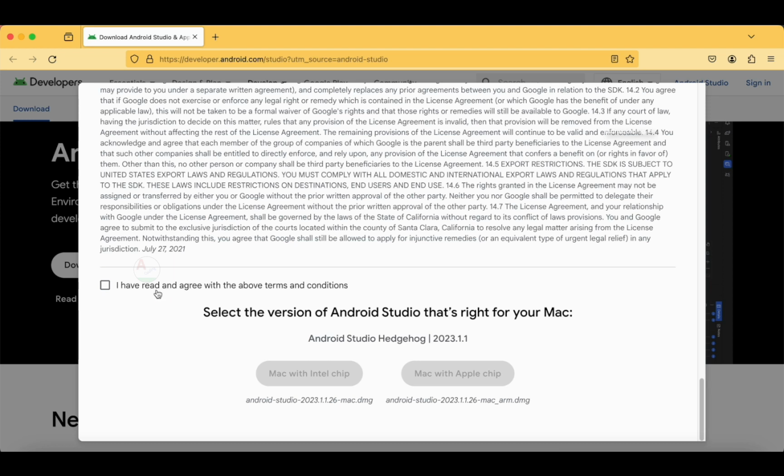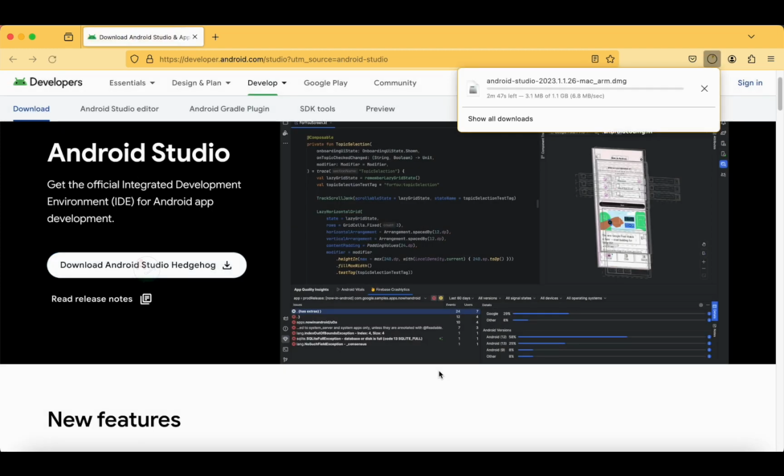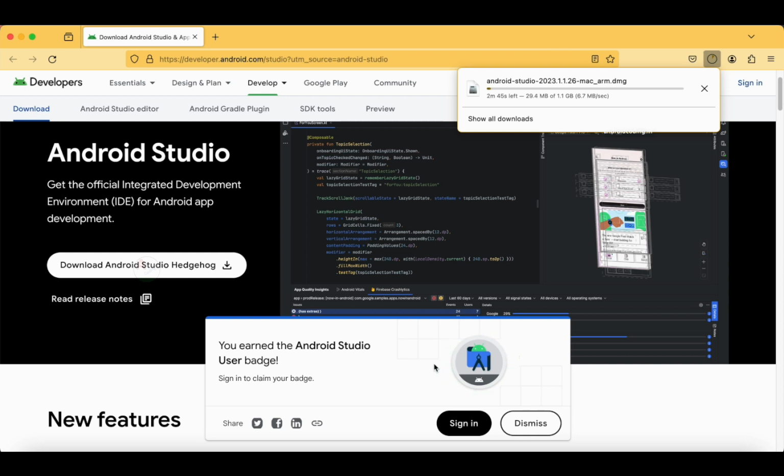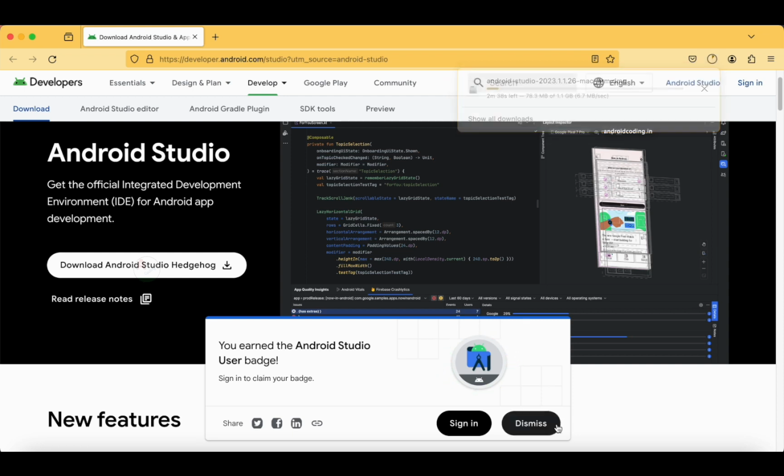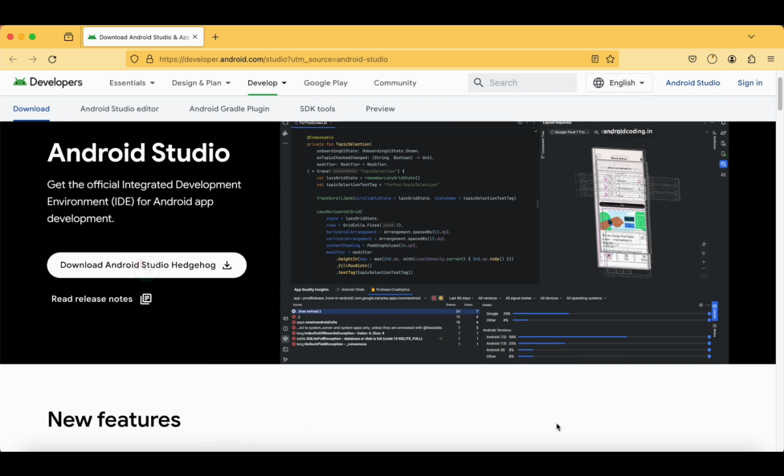Now I'm trying to download this particular Android Studio, and here you need to go through the agreement, check this option, and select. For me it's a MacBook, so I got two options, with Intel chip or with Apple chip, but mine is an Apple chip, so I'm downloading that version. And if you're on Windows, you'll automatically get the option for you as well. Once the download completes, let's try installing it and check.